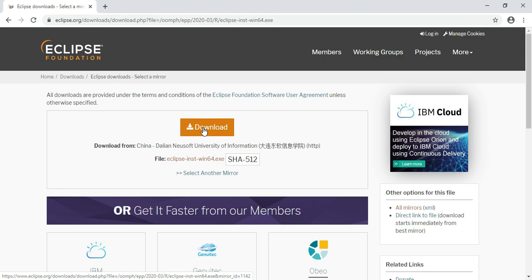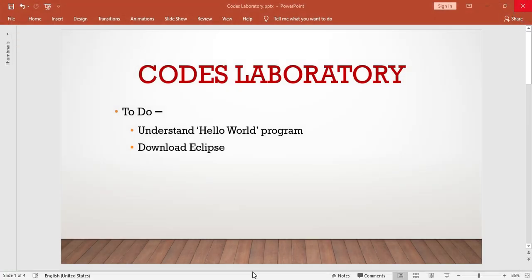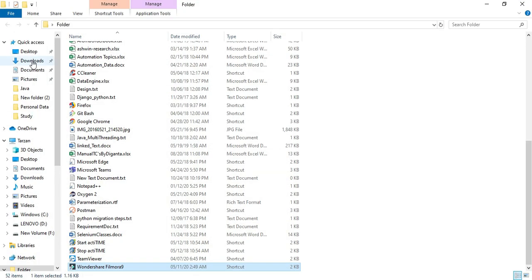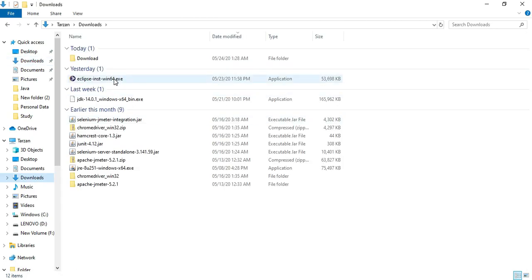I have already downloaded this, so I'm not going to download it again. Let me take you directly to the download window so that I can show you. Okay, so here it is. As you can see, here is the Eclipse which I have downloaded. To install this, you just need to double click on this.